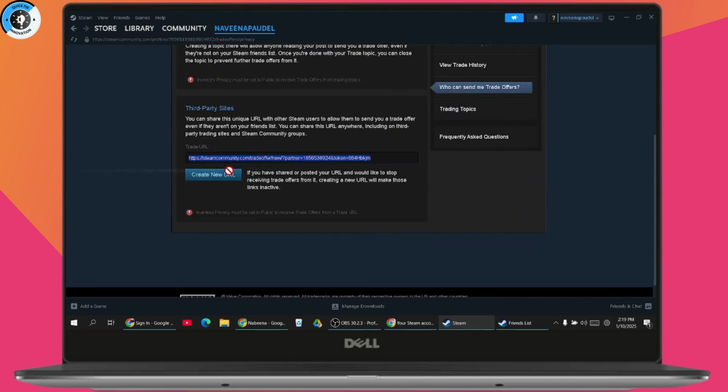So you can just simply copy the URL, which is right here, and send it to your friends or any other person. That's how you can find your Steam trade URL.